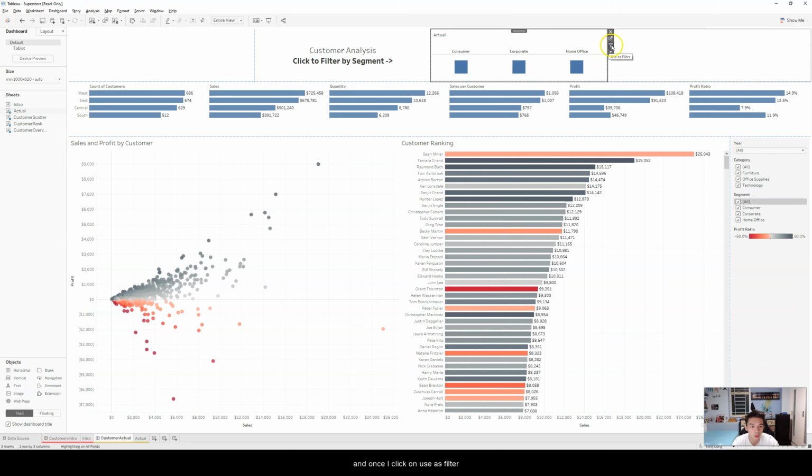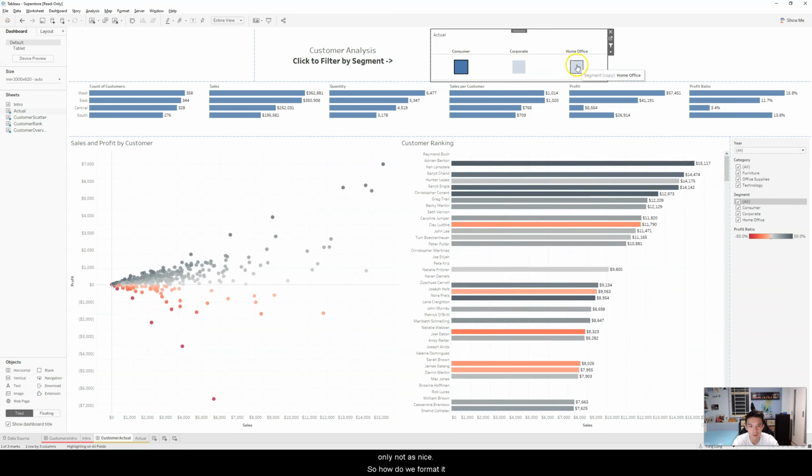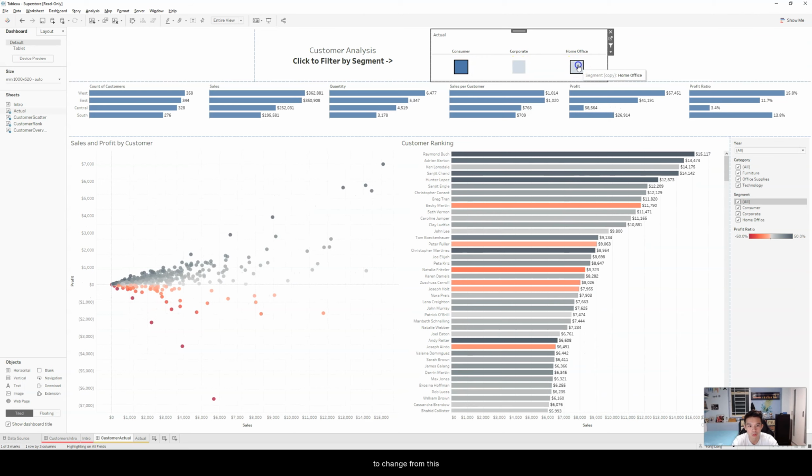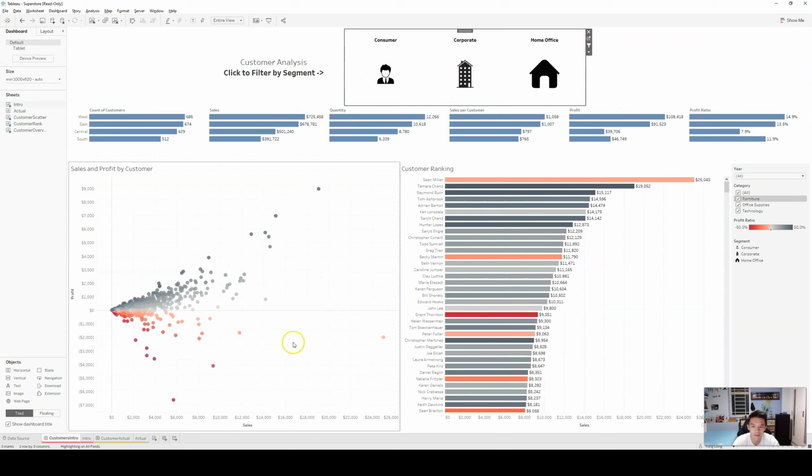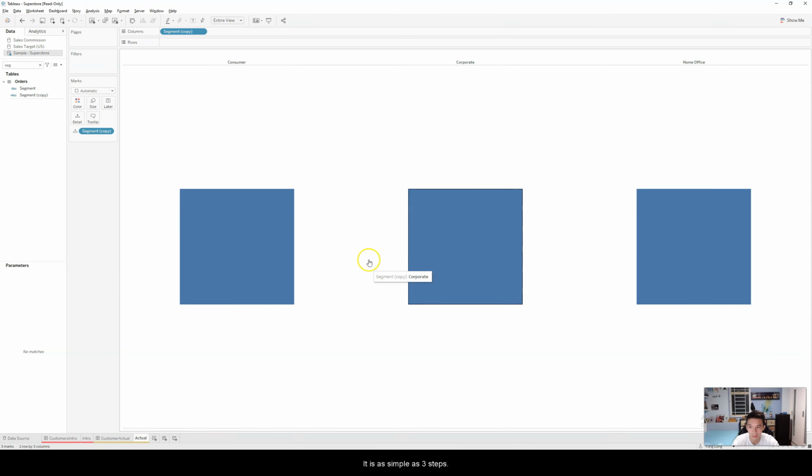And once I click on use as filter, it works the same way as the shape filters you've seen before, only not as nice. So how do we format it to change from this to this? It's as simple as 3 steps.